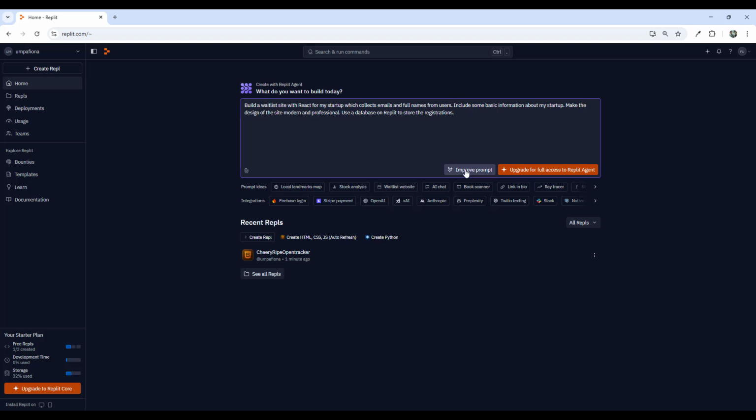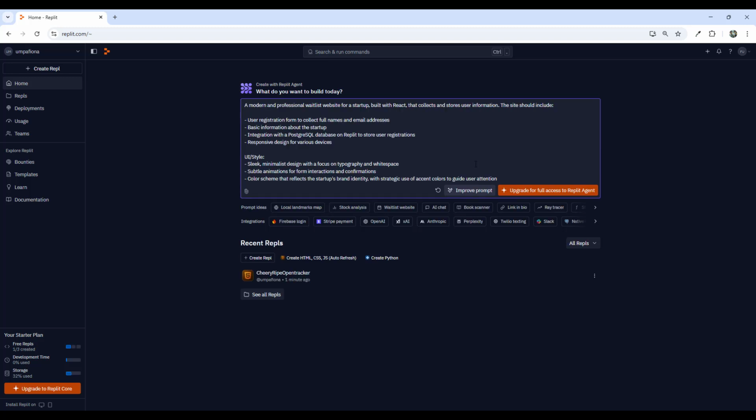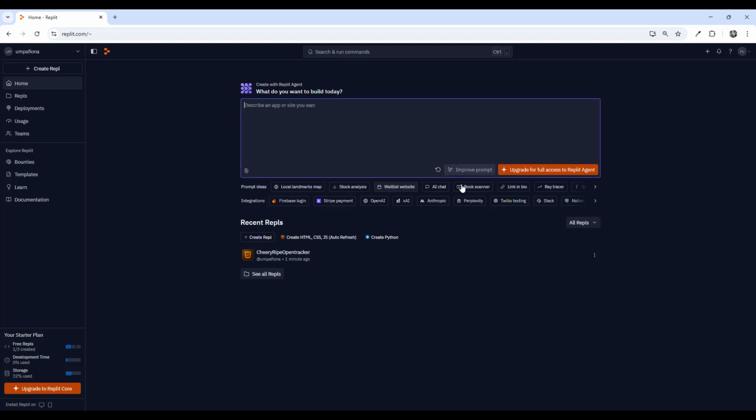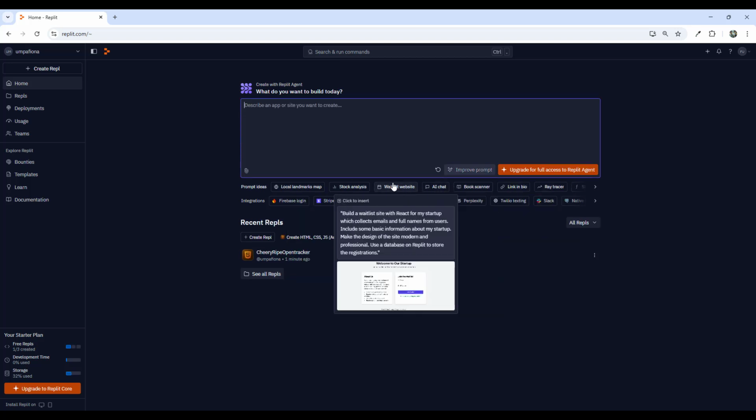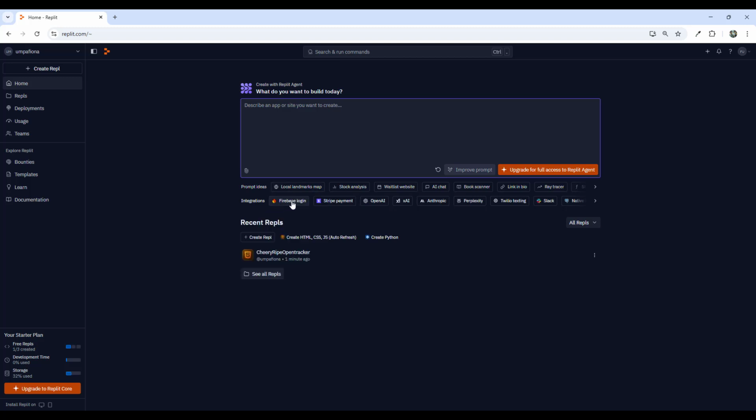I think that's quite cool, and of course we can always improve the prompt by clicking on this improve prompt button here, and it gives more details about each of the prompts or the application to generate. Next up, we can also include some integrations, some keywords, into our prompt. So if you want it to be integrated with Firebase login or Stripe payment or with OpenAI, these are basically the different integrations that we can include in our prompt, so the Replit agent knows exactly the type of framework or technology to use when developing our application.